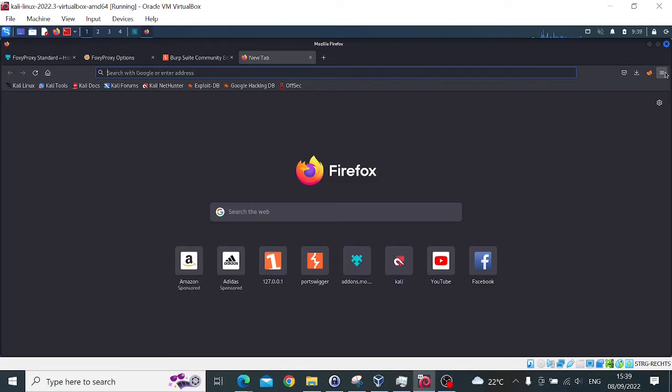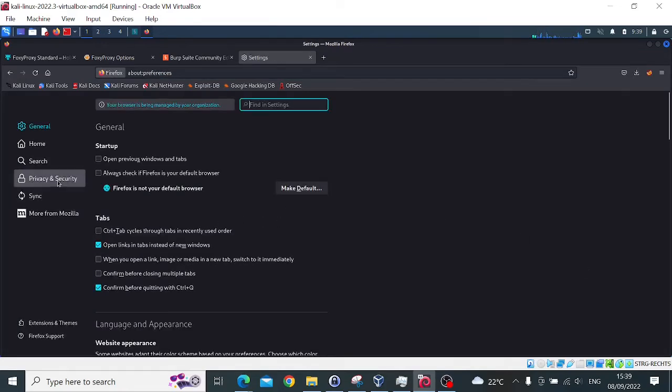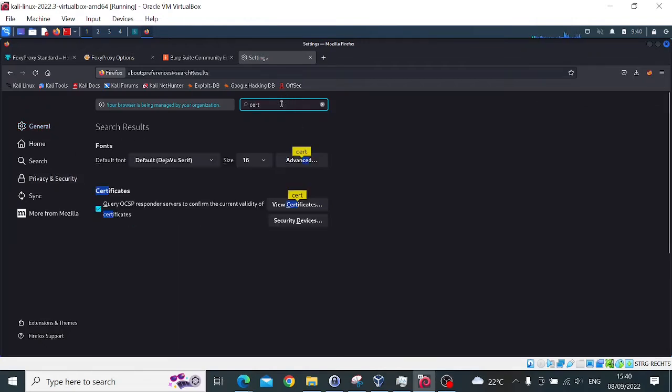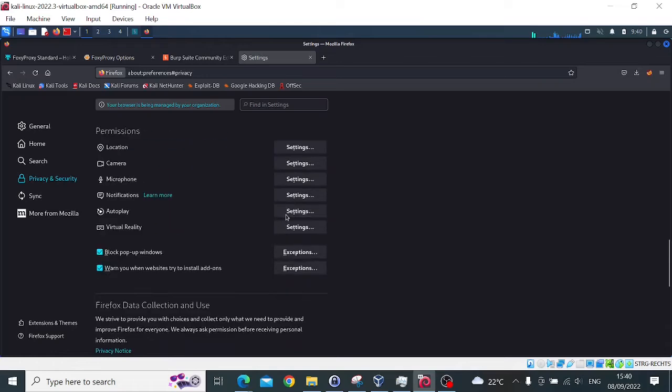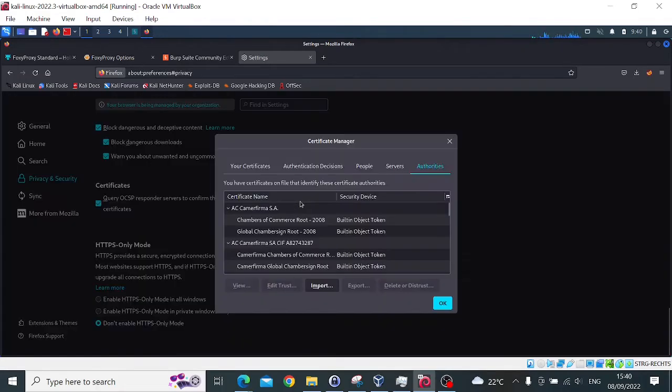So for me, it's Edge. So here, clicking on the settings. In the settings bar, click on privacy and security. If you don't have the same privacy and security, or if you are using any other browser, you can also search directly for the certificate here on the top, and then it will come. You can also go to privacy and security, and in the security part down here, we have certificates. Click on view certificates, and in view certificates you can import the certificate. So just click on import certificate.